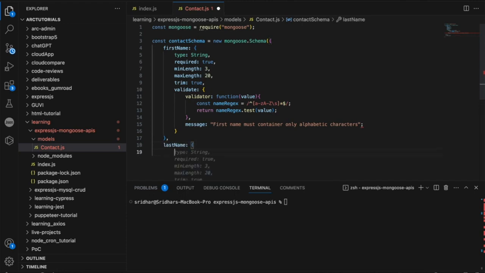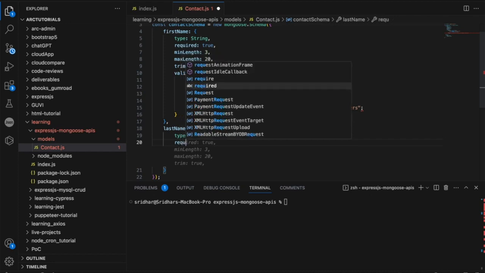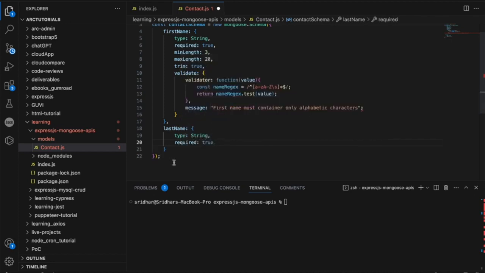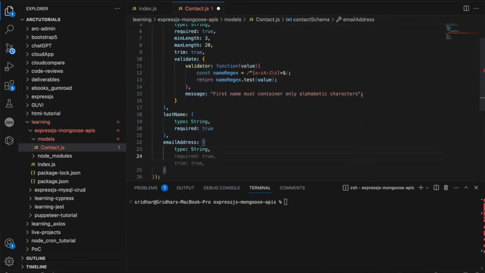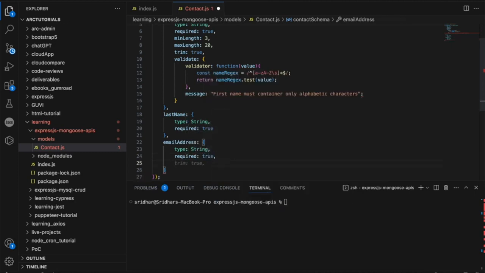I'm going to create a few more fields quickly. I'm going to do string and required is true. Okay, and I'm going to add one more field, say email address, and we are going to say type string, right? And we can say required is true, and we can say unique. That's one of the other available options where you can say whether this field should be unique or not.